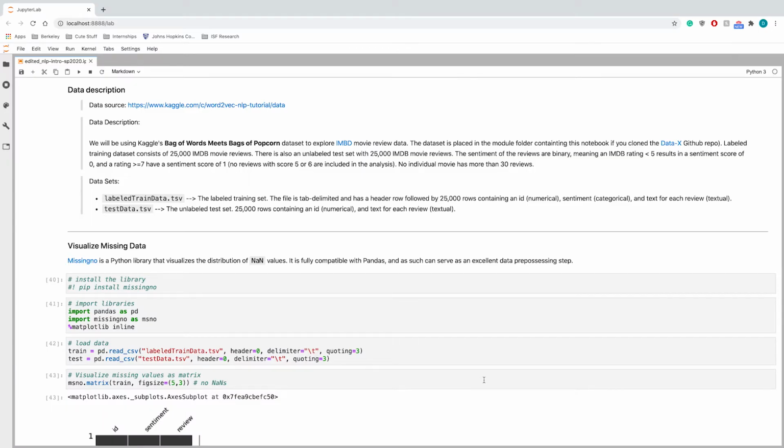The data that we're working with consists of 25,000 IMDb movie reviews, and we also have an unlabeled test set, which we're going to use later when we use training models. The sentiment of the reviews is binary: if the rating is less than 5, you get a score of 0, and if the rating is greater than or equal to 7, you have a sentiment score of 1. There are two files, labeled train data and test data. We're only going to be working with the labeled train data right now. The data columns are ID, sentiment, and review.